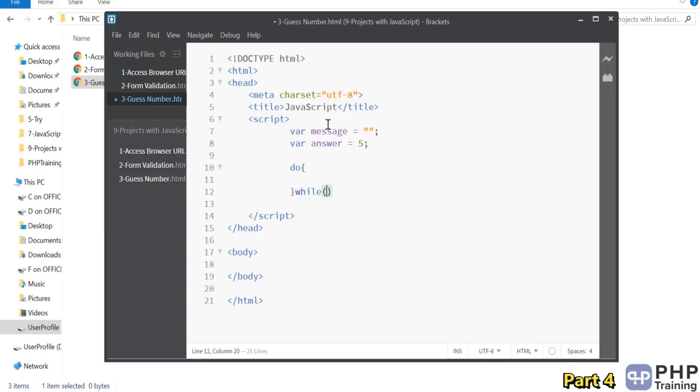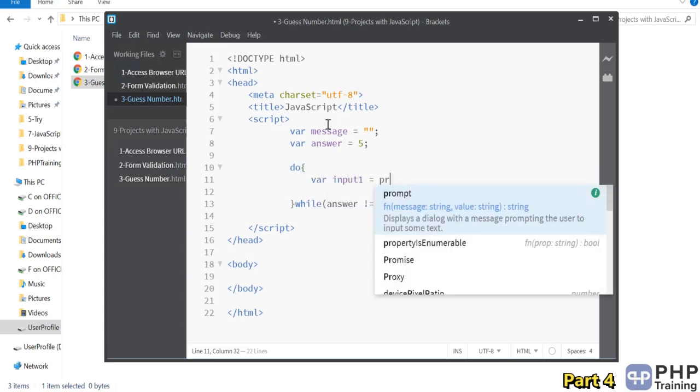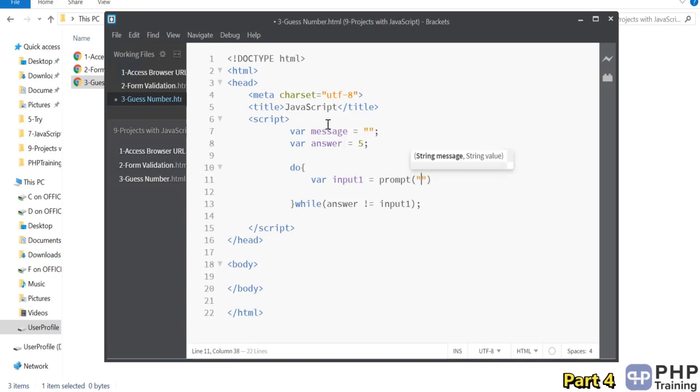Now till he guesses, he can have a loop. He can write a loop till he guesses that answer, and till that answer is equal to whatever is the input, till that he can make a guess. Now we can prompt him to enter the number. So we can say, guess the number from 1 to 10. Now he will enter some value.